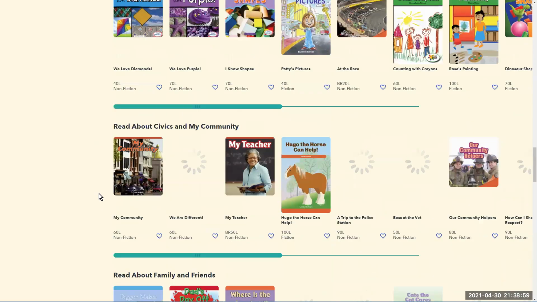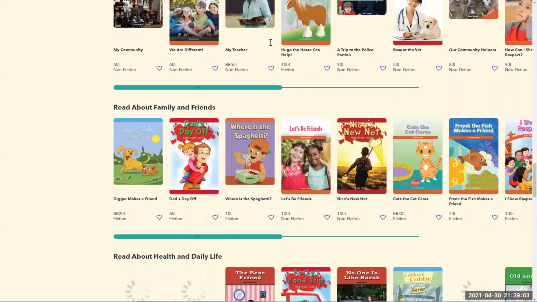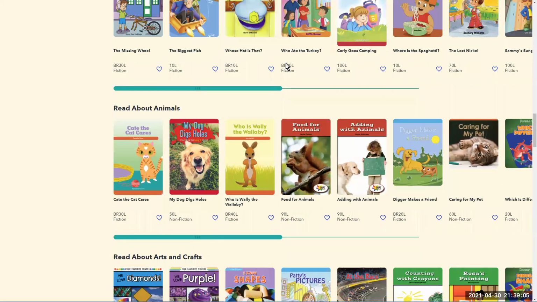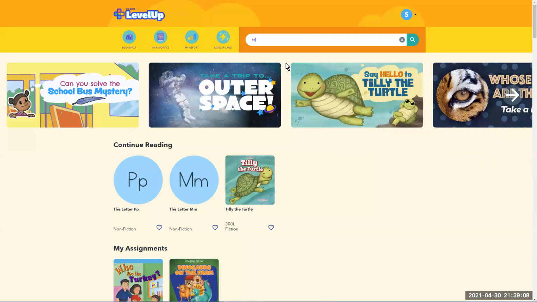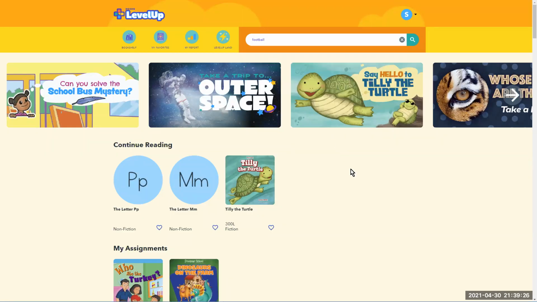If you don't find what you want, then even as a student, I can type in here. Maybe I want to read something about tennis. Okay, that's not a very good word. Football. There you go. So these are books that are in the system, in their 2,300 books. I can see some Spanish ones as well about football, if I wanted to click on that.